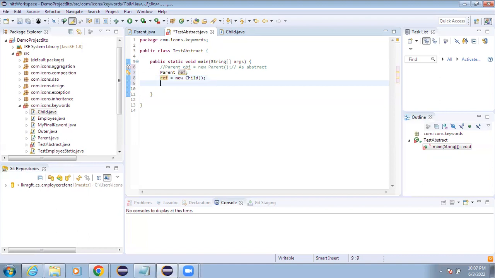Then through that, I am calling ref.display. Now it will go to the child class display, because the parent class doesn't have any body, so there is no use invoking that method, because it is without body. So it will always go to the child class.